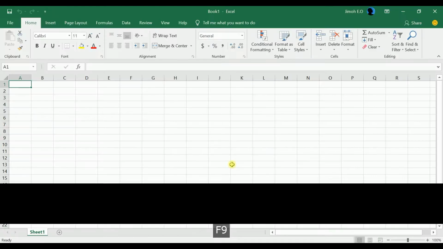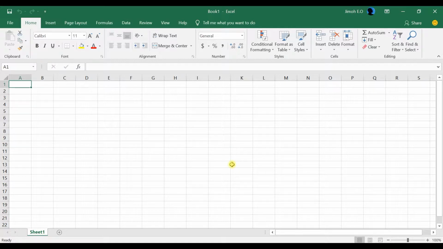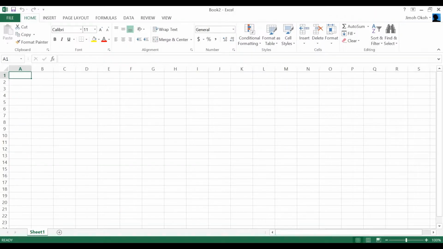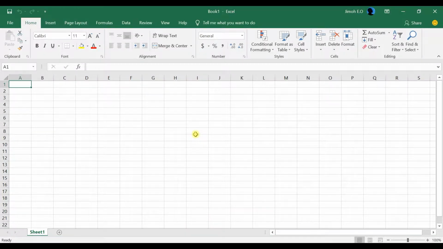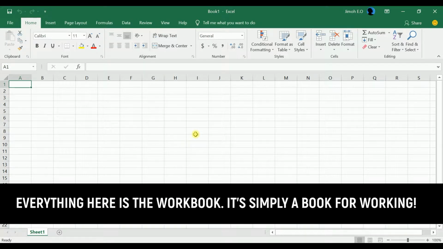Alright, I believe you are also at this same stage with me. My Microsoft Excel window is now fully open, and this is 2019, and this is how older versions look. There is almost no major noticeable difference if you look very carefully. I'm gonna be teaching with 2019. Alright, so this window is what we'll call the workbook, the Excel workbook.